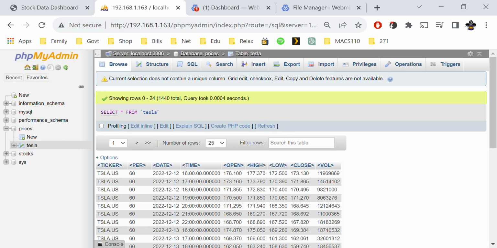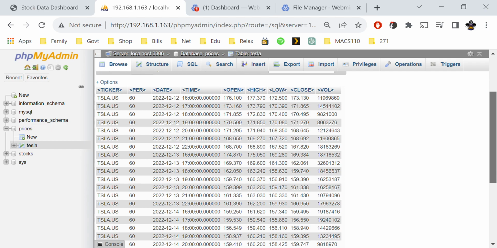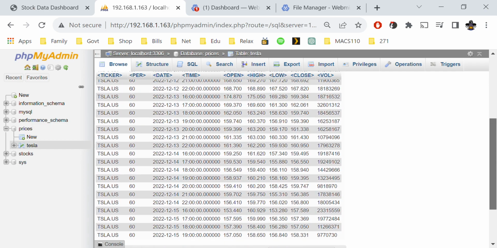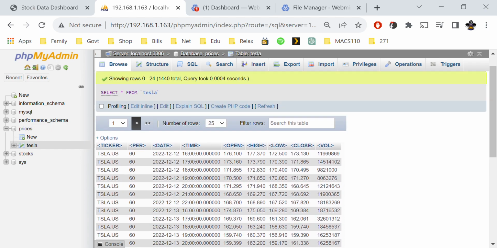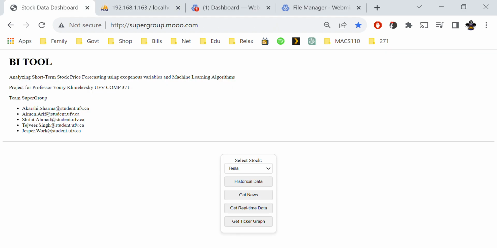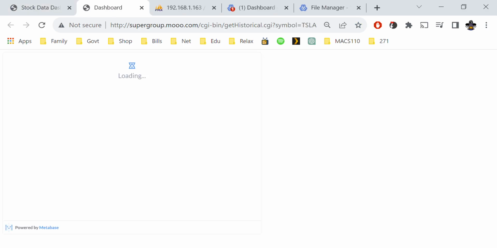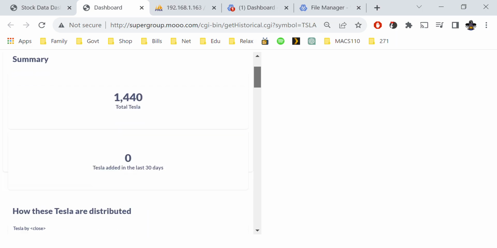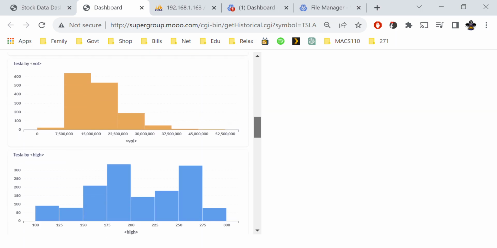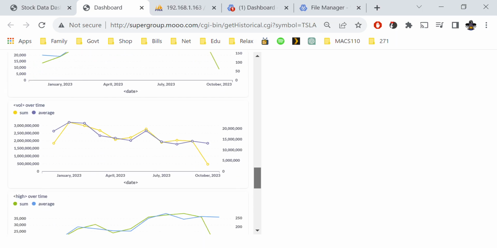And phpMyAdmin still works, and that is what we use to clean the data and import the data. I have Tesla imported so far. So for the BI tool, this is our landing page where you can choose which stock you want to look at. Here we can get our historical graphs with lots of information and visuals generated on the fly for you.